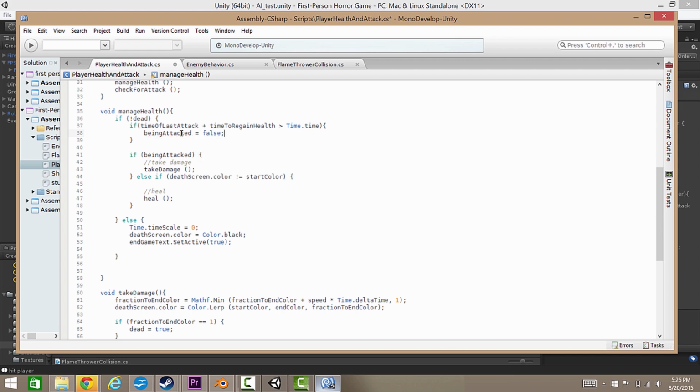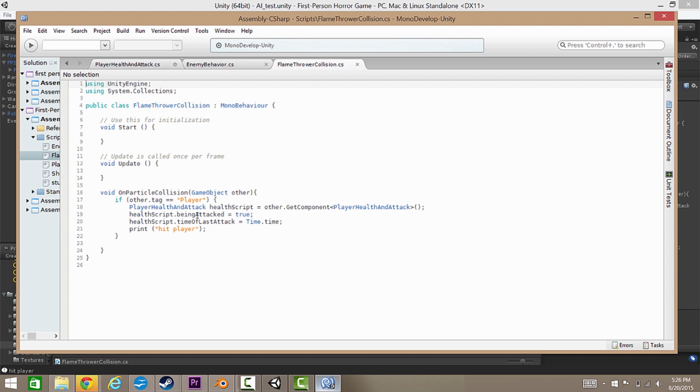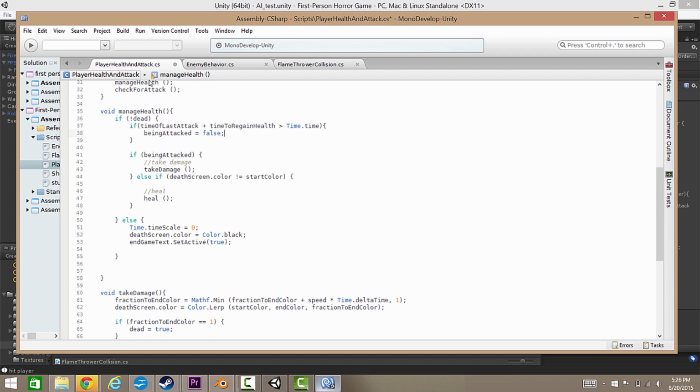Okay, so to go over what we just did again, in our flamethrower collision, whenever the flames are hitting the player, we are setting the time of last attack to be equal to time.time. That's the current time in the game. Then, over here in our player health and attack class, we are checking to see, okay, if we're not dead, then we need to check to see if the time of last attack plus the time we need to wait before we can start regaining health has, if this number is greater than the current time in the game, then we say, okay, you're not being attacked anymore, you're good.